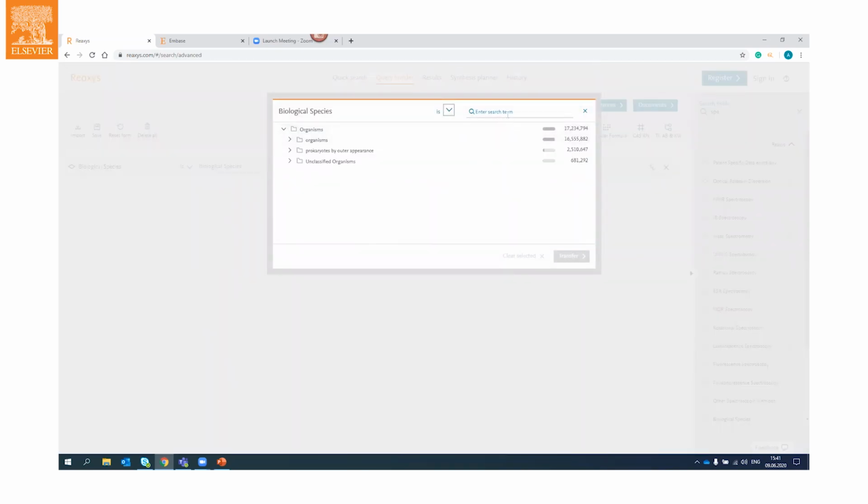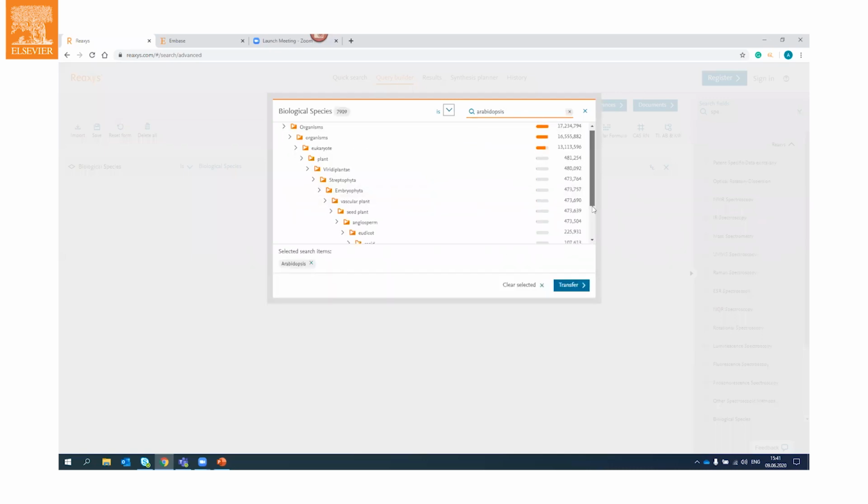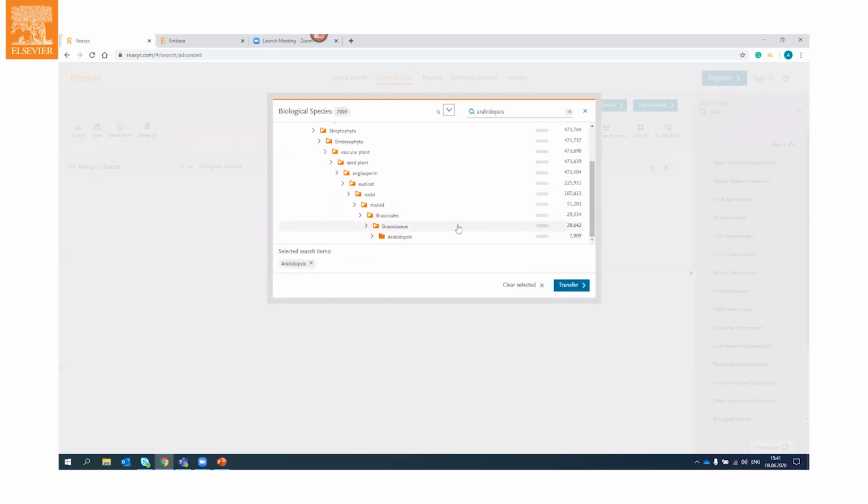So for example, let's search for Arabidopsis. And it's quite a good example of the taxonomy. You see that Arabidopsis is a subtype of Brassicaceae, which is a subtype of Brassicales, which goes to rosids. And for example, if for your research it would be enough to get all the information about all rosids, you can click here and get everything about all rosids. Or you can even go to some subtype of Arabidopsis.